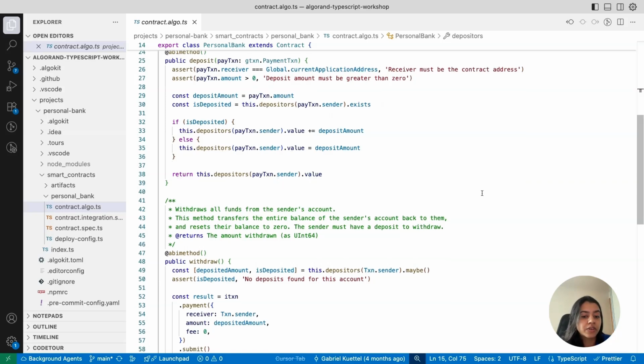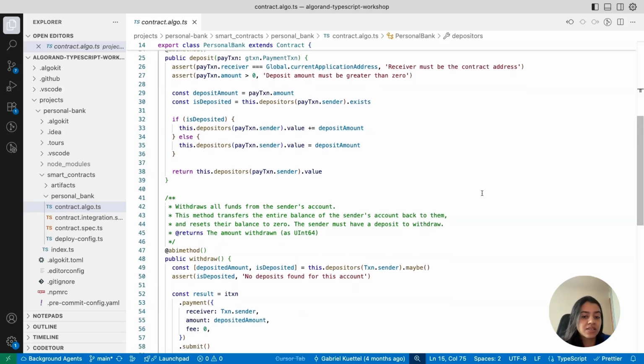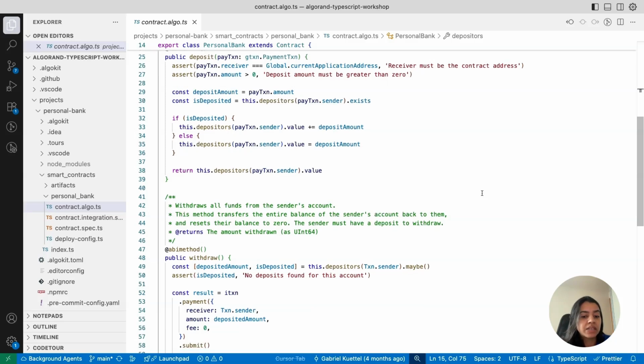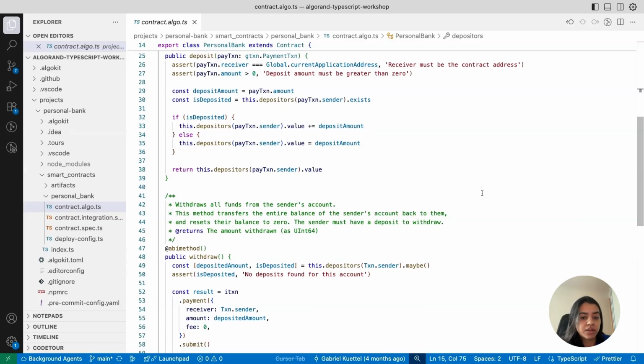Now, if the account already has a deposit, we add it to the existing balance so that we maintain all the balance of one account at one place. Now, if the account hasn't made any deposit previously, we set the balance to the deposited amount. Now, this returns the updated balance to confirm how much the account now would have.